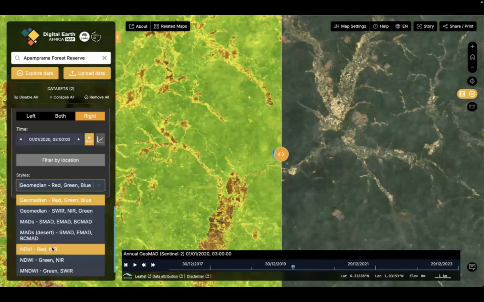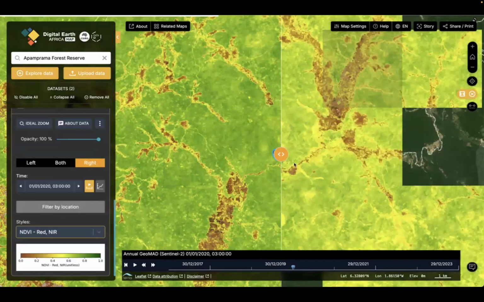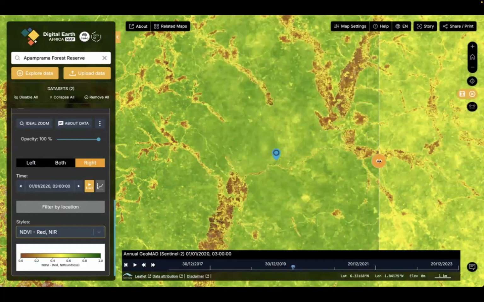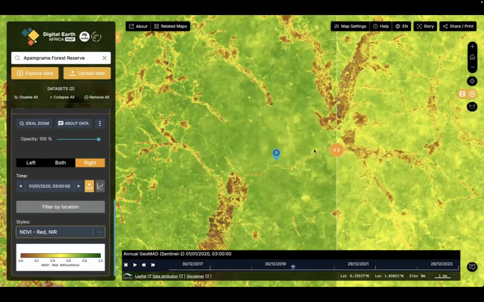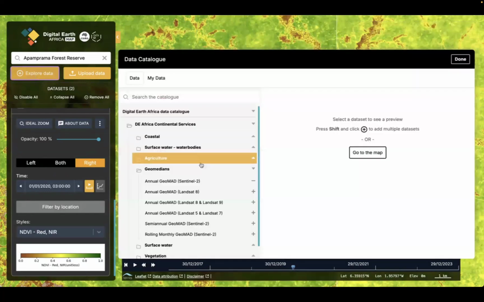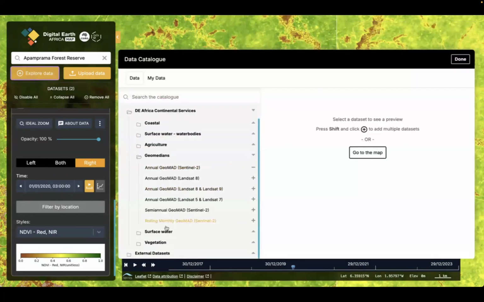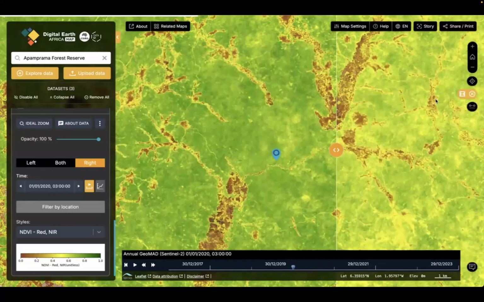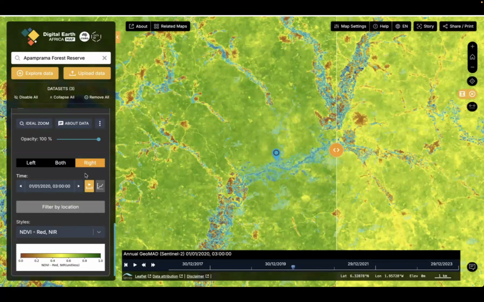This is the vegetation index, just to see the situation, especially when we have the rivers, quite some degradation around some hotspot areas. And also we could add in the water observation from space, just to have a feel of what we had in the sandbox and have it on the Digital Africa map.